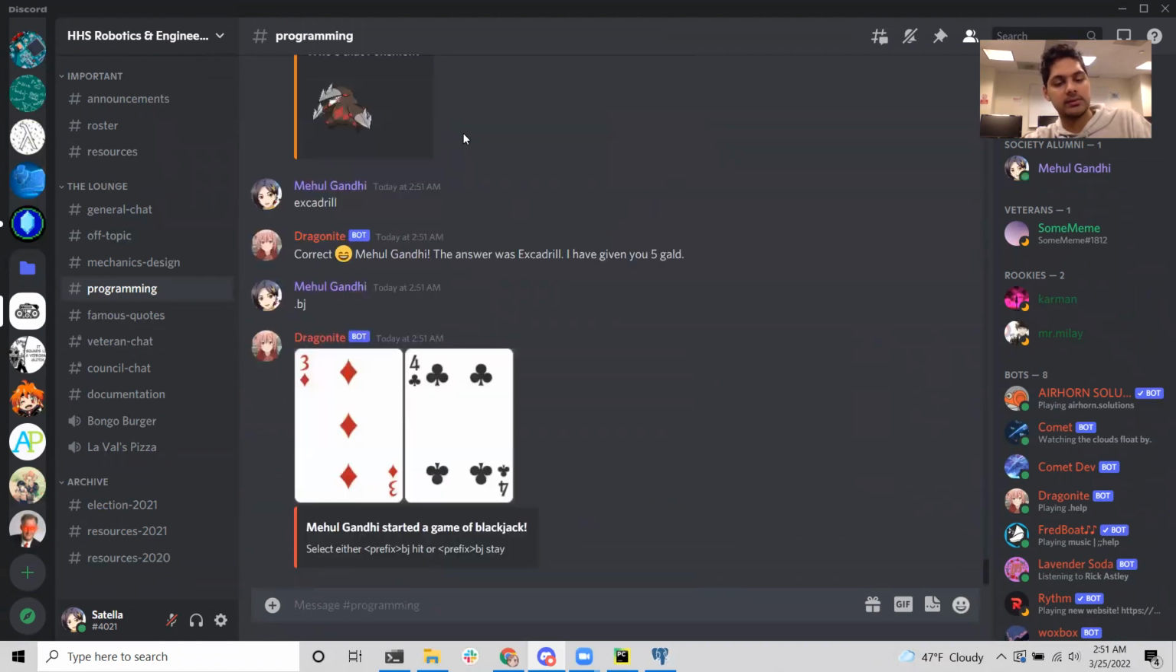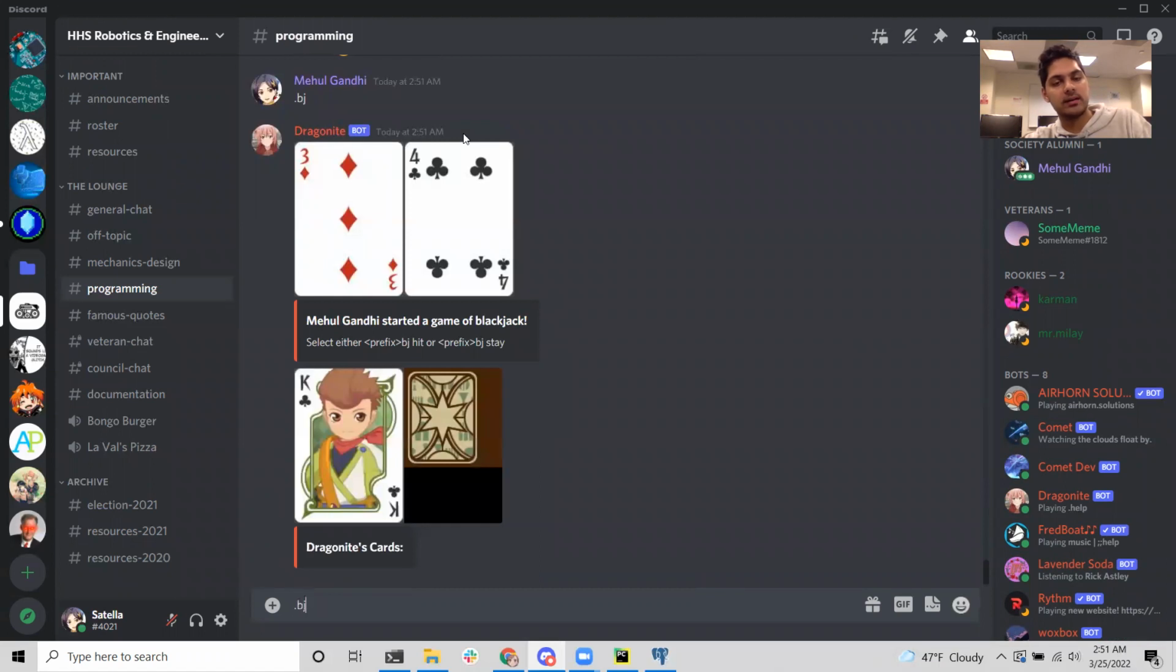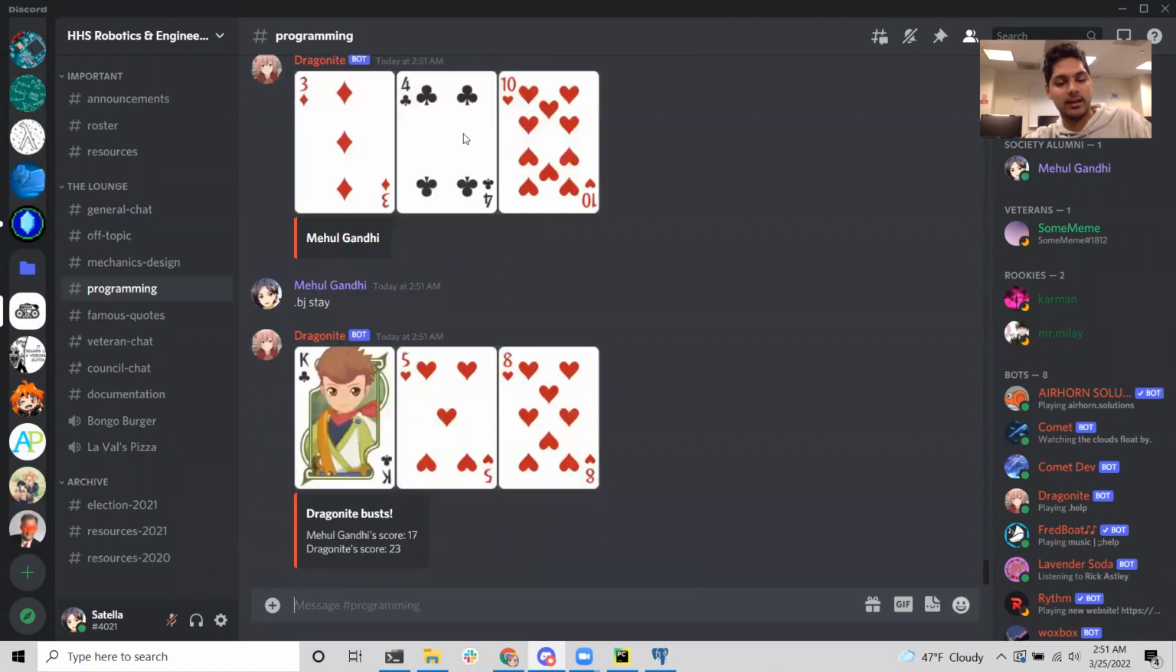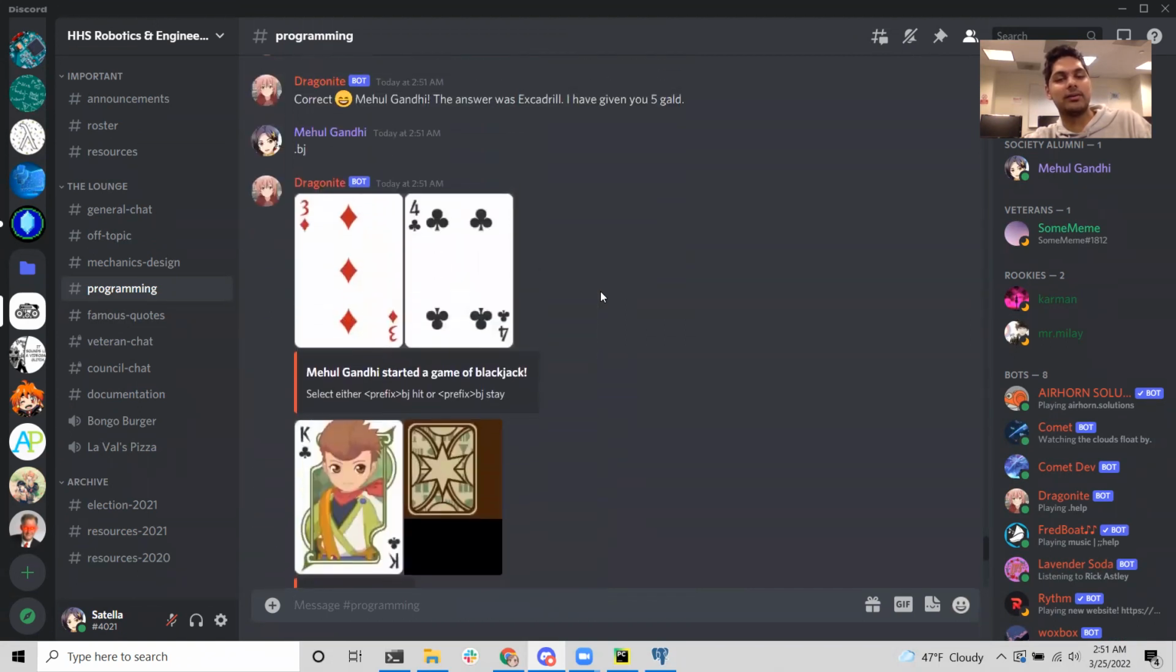Blackjack. That was a cool one. So I got two set. I have a 7 now. So I'm gonna hit. I need another card. Okay, this is a 17, right? So this is the riskiest, but I'm gonna stay. And oh, Dragonite bust. That means I win. I got lucky right there.